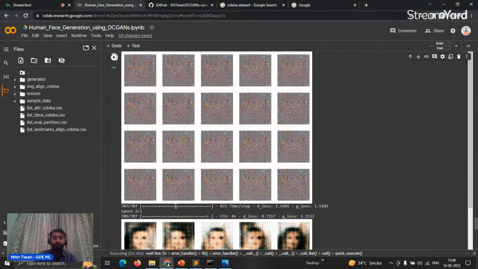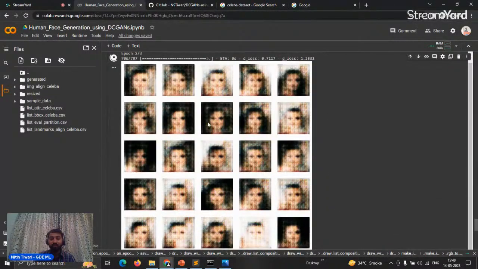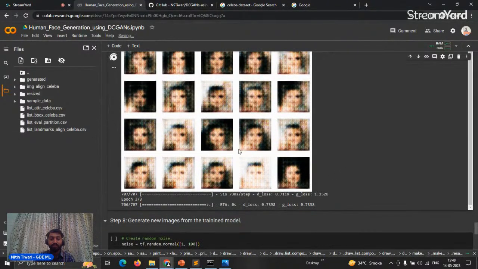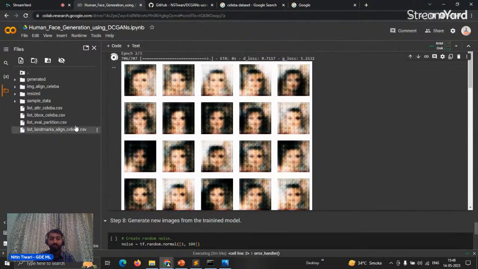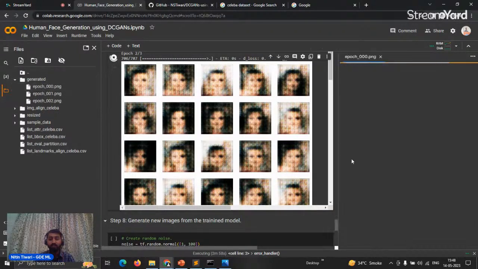Okay, so this was in this case. In the second epoch, you can see some human-like faces being generated. You can spot some eyes. If I go to this generated folder, these are the images saved inside it.